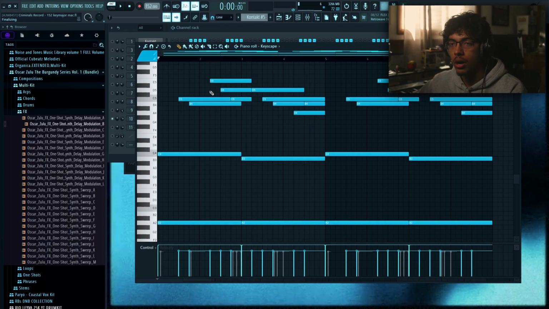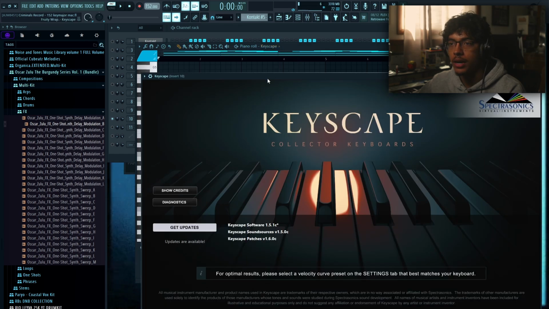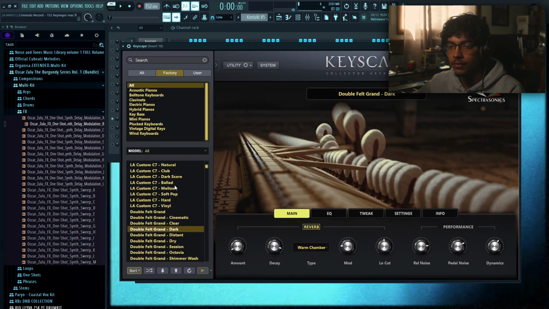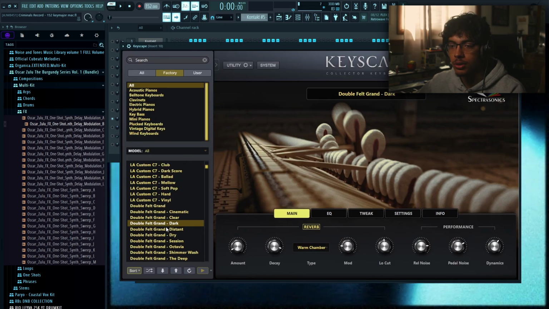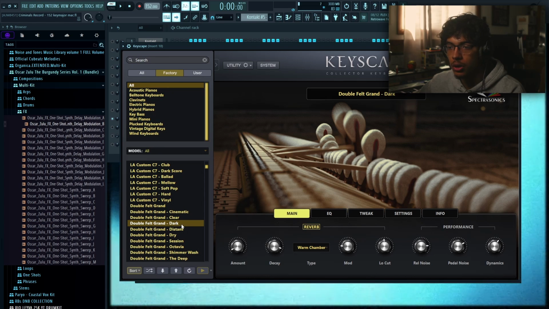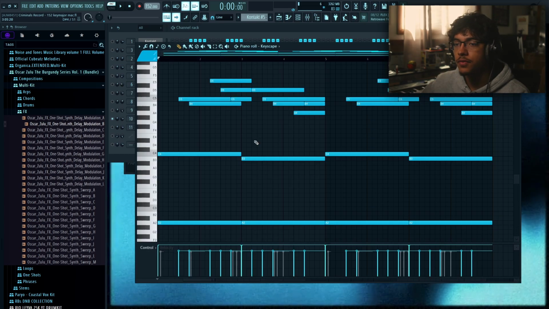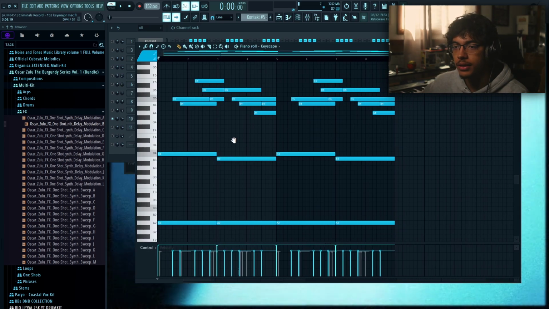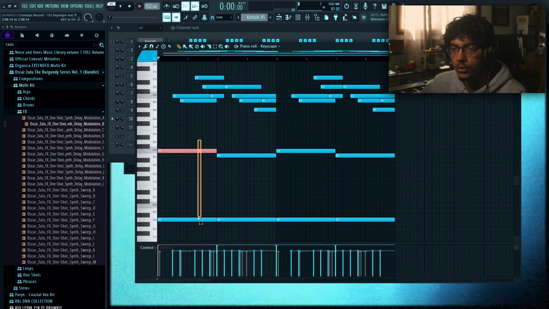So I wanted a real dark, haunting type of piano, so I wanted a wet type of preset, nothing very dry. I wanted something very ambient, so I selected this Double Felt Grand Dark, and I made sure I enabled the reverb. And as far as the actual melody itself, what really gave it that dark, haunting feeling like I wanted was the bass notes.